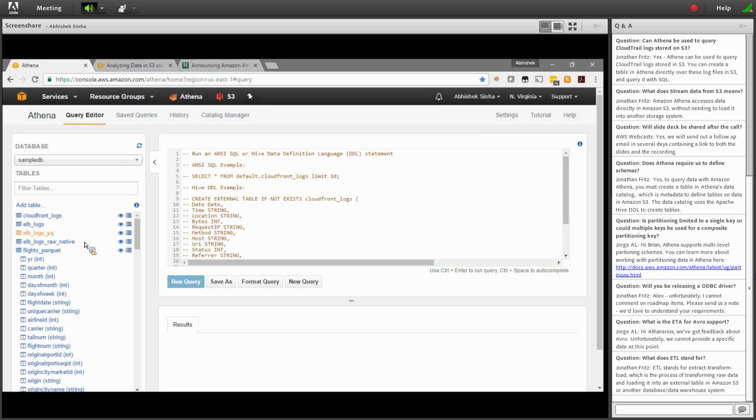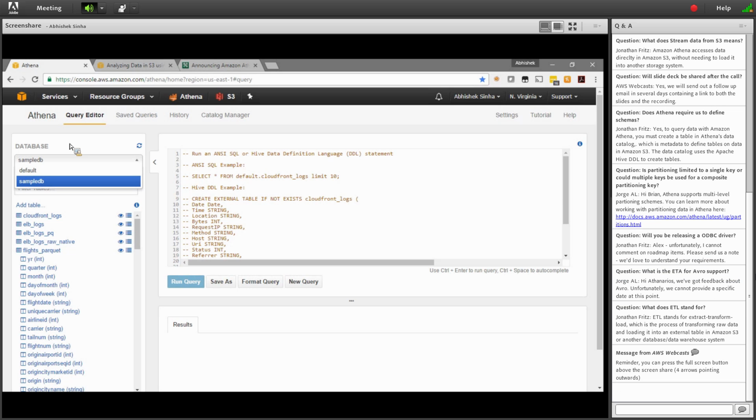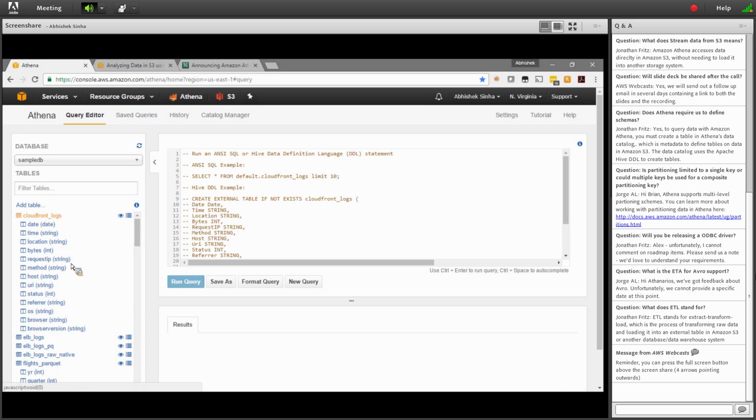On the left-hand side, there's something called databases. This is not a database in a traditional sense like an OLTP database, but it's essentially a logical collection of tables. You can create a new database. There are some restrictions as to what names you can choose for those databases, so you can't have special characters in them. Look for the Athena documentation as to what is available. And inside each database, you have several tables.